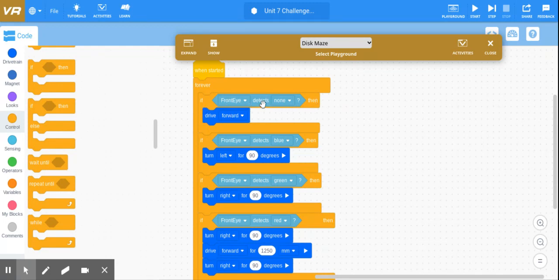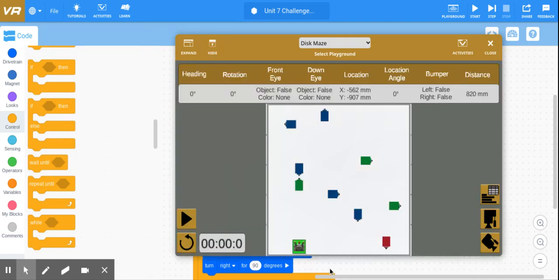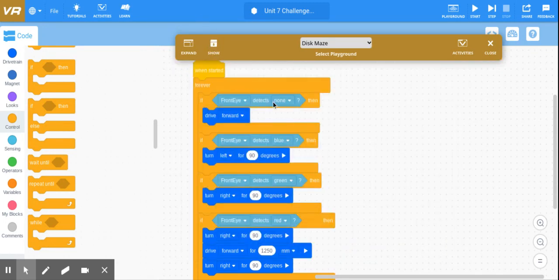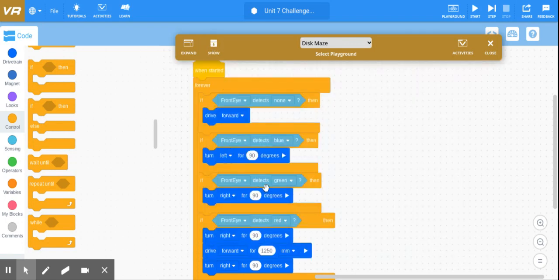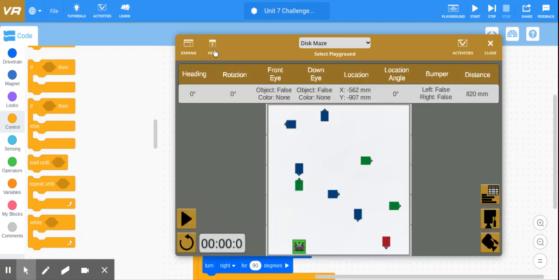Okay, so if the front eye, which is the camera, the front camera, detects none, then you go forward and you move on to the next thing. If the front eye detects blue, meaning you have just gotten close to one of these blue gates, then you turn left. Green makes you turn right. And then they added this little weird thing at the end. When you hit red, you're supposed to turn right and go forward. And maybe that'll knock you off the edge or something.